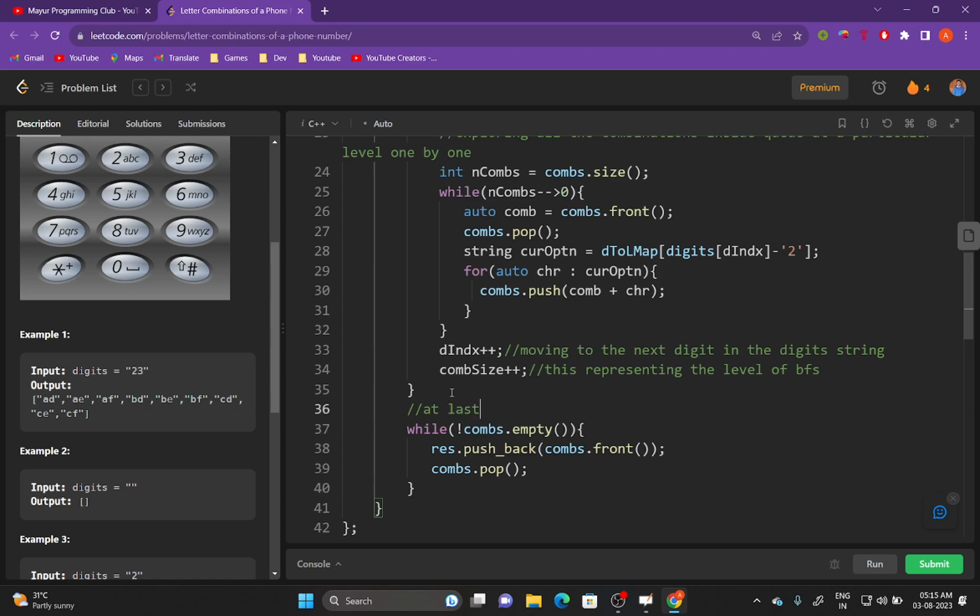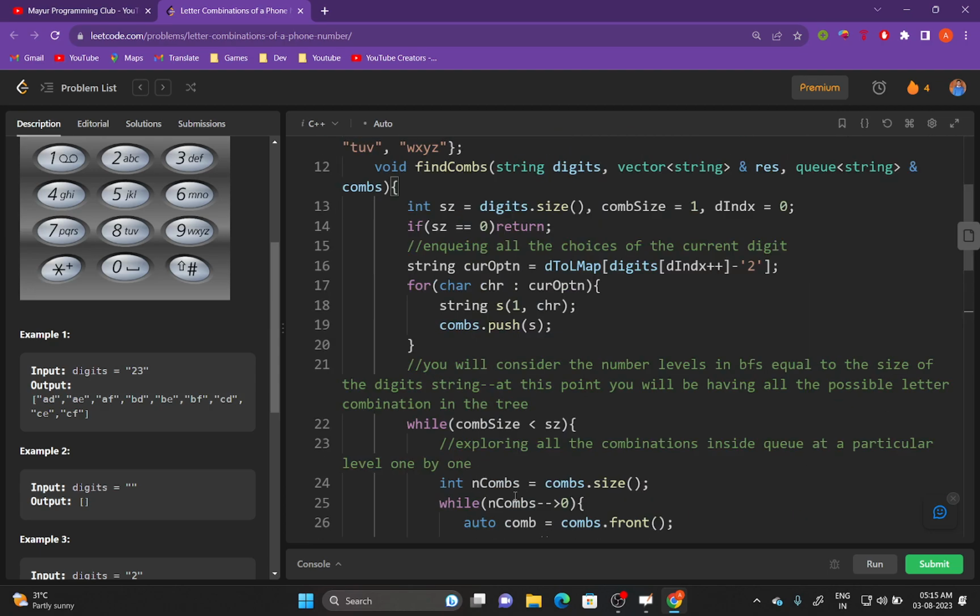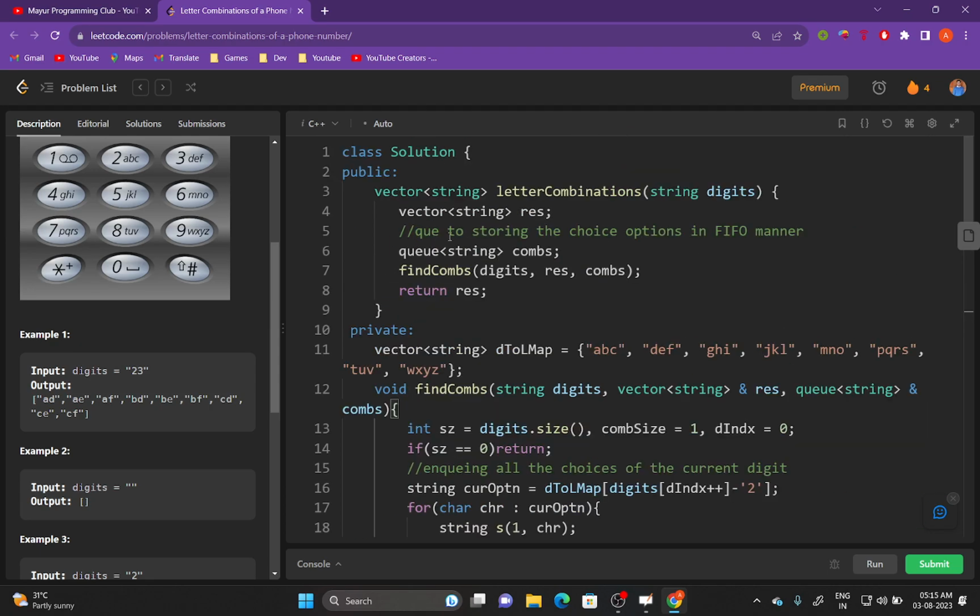At last, add all the combinations stored in the queue to the final result, and return that result. And so this wraps up the solution.